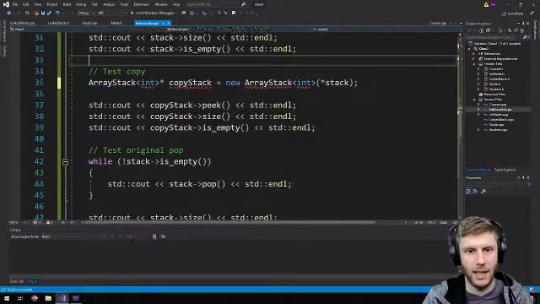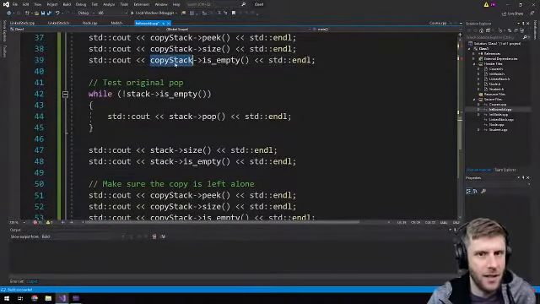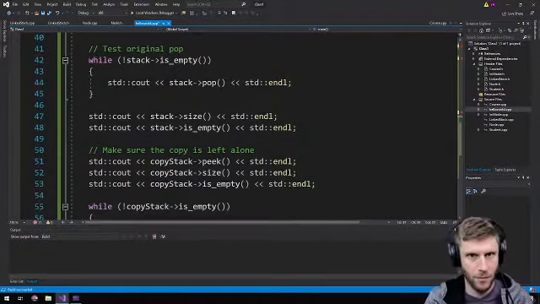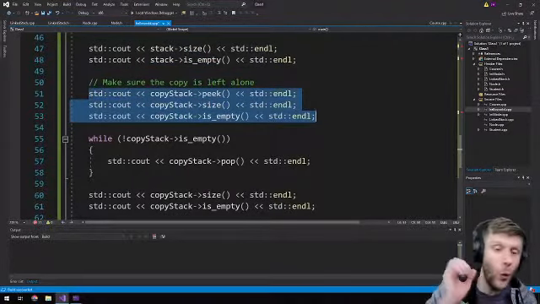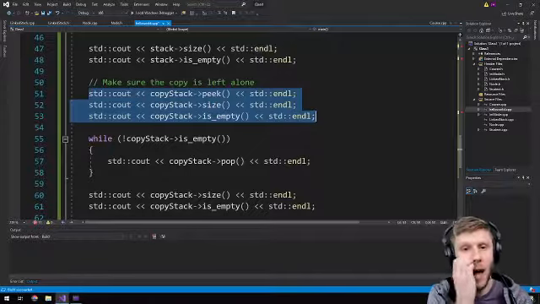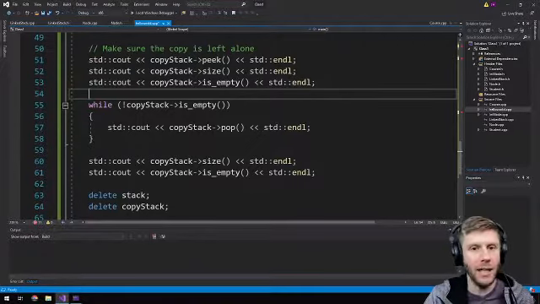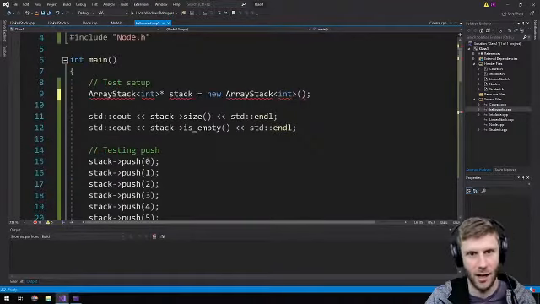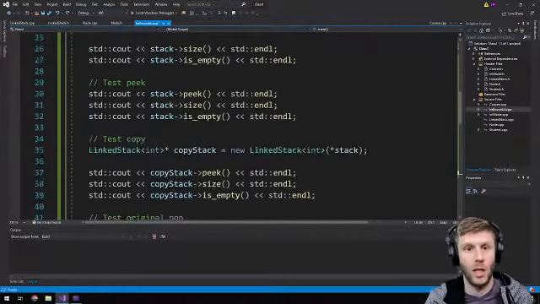All of this would work exactly the same, because I ask stack: peek, size, is empty. It doesn't matter if this is a linked or an array stack, because both have is empty, both have size, both have peek. This would work just the same. How they work in the back will be different, but how I interact with the stacks stays the same. Everything else except for these two lines of code, the array stack copy and the array stack here for the original stack, will be exactly the same, and it'll work just fine.